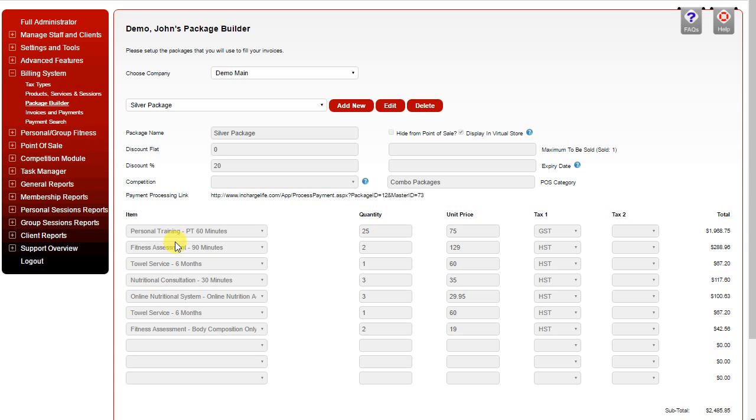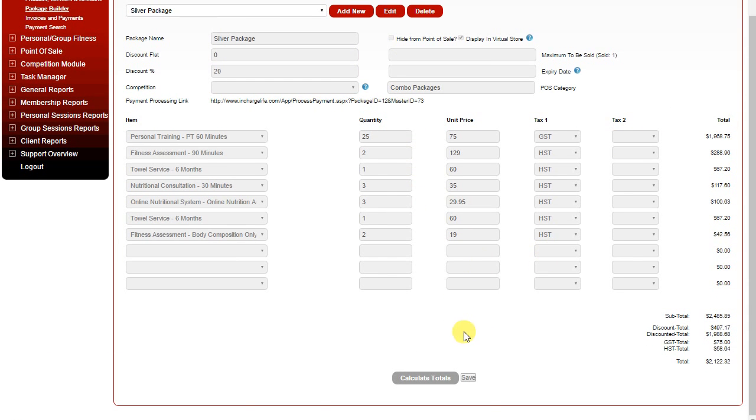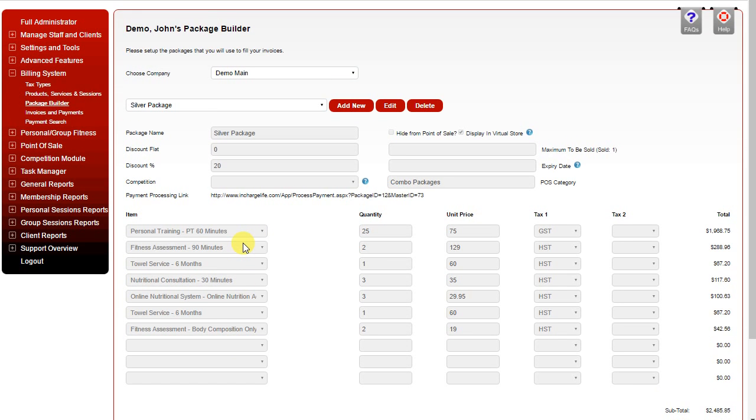Here, it includes personal training, fitness assessments, towel service, nutritional consults, and access to the nutrition system online, as well as various other features. We can see the total price for this package. Now when a client purchases this package, all the individual items will be assigned to their profile automatically, and everything will be updated accordingly. The packages also have payment processing links associated with them, so you can also sell those online as well.